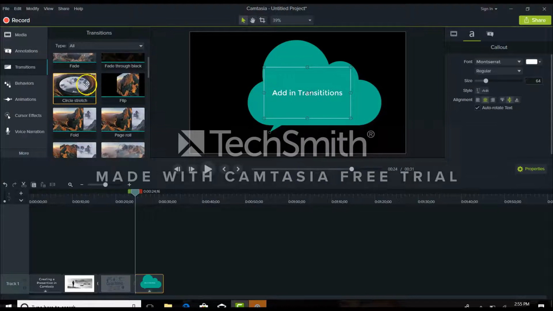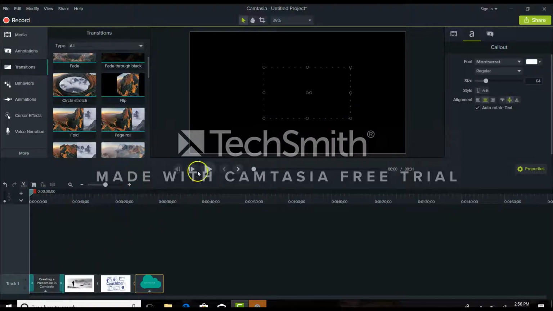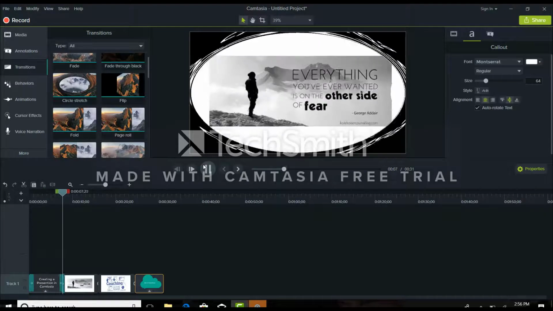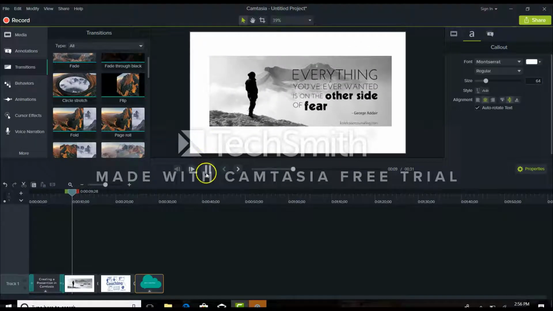So we are going to do circle stretch, which seems to be one of my favorites. You just click, drag, and drop. Then when you play your presentation, it will transition in that manner. So now we're talking about creating Camtasia, and then it will fade out, or it will circle stretch out as it goes. So now we are going to do that.